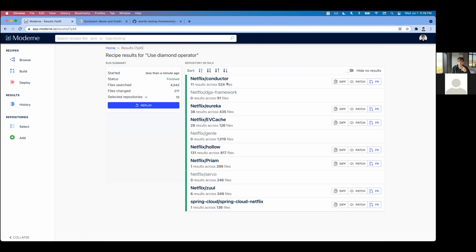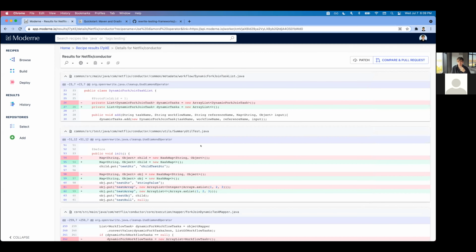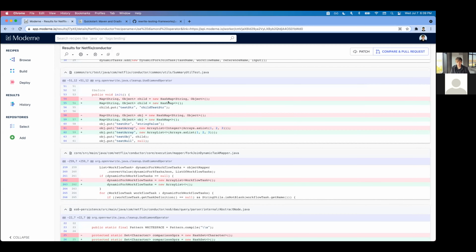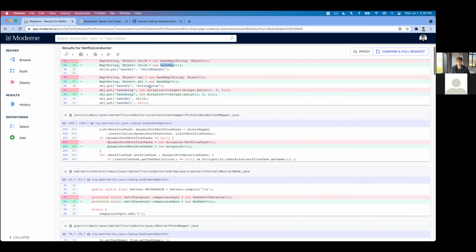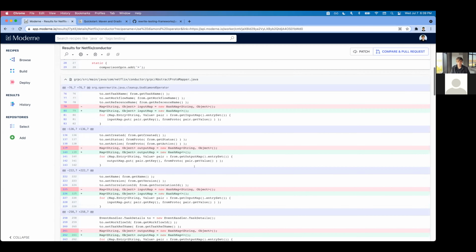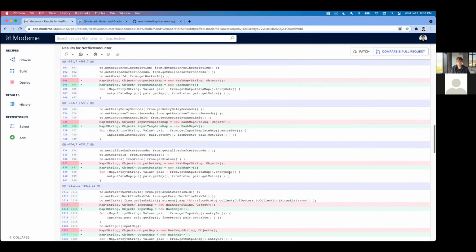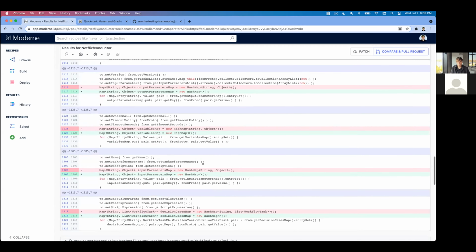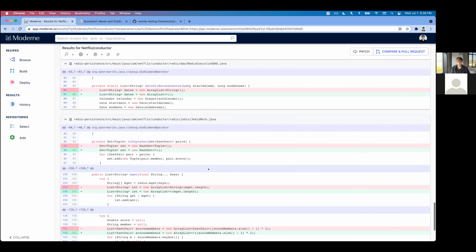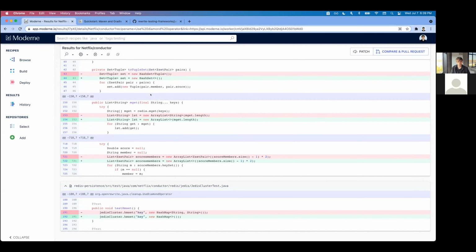Here at the top, it's made changes to 11 files in the Netflix conductor repository, dropping this type over here where it's unneeded. And we can scroll down and see HashMap usage here, ArrayList usage. All this looks pretty reasonable to me. It looks like it changed about 11 files all together.